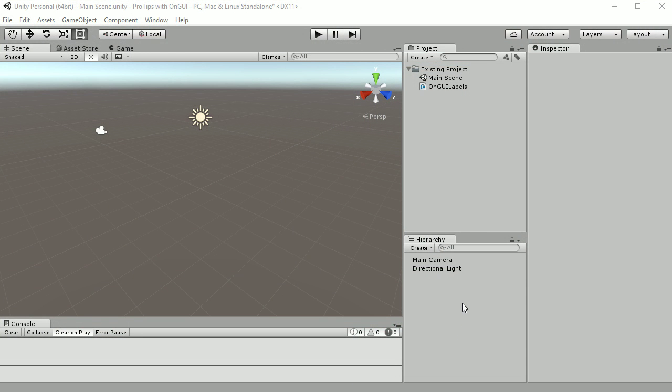In this video, we're going to show you how to use ProTips with an existing Legacy or OnGUI UI. Ideally, you would convert any existing UI elements in your project over to the new Canvas UI. But this isn't always practical. So we're going to show you a workaround that allows you to place tooltips over an existing OnGUI system.